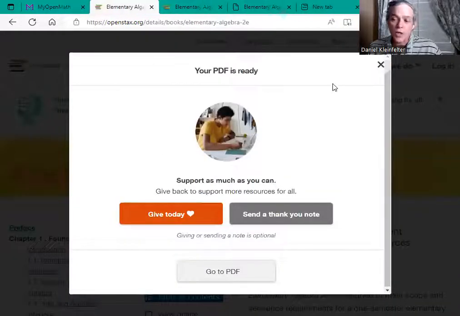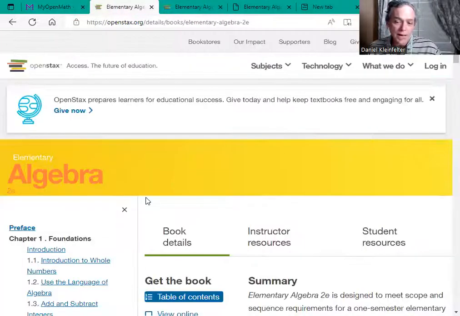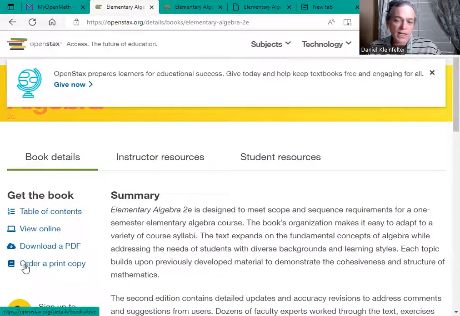Your choice, though. You can also buy the textbook if you really want a paper copy of it. Click here where it says order a print copy. That there is totally up to you. It doesn't make a difference to me whether you have a print copy or not. In fact, I'll never know, right?